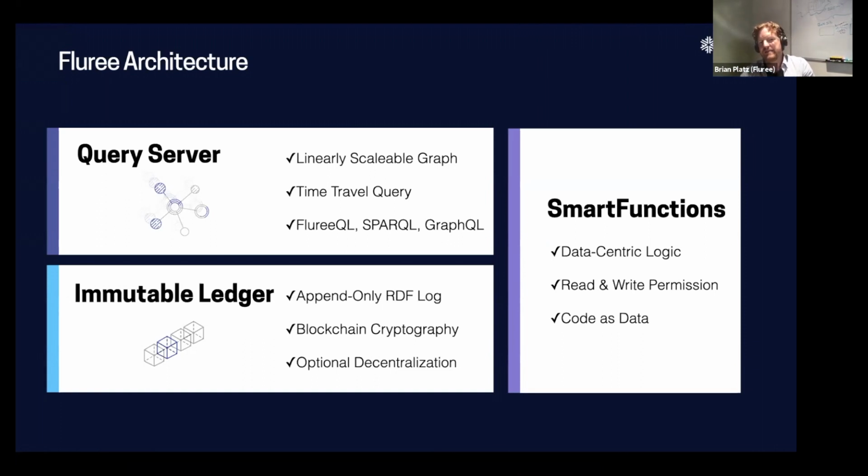Fluree completely separates the notion of a query server, the database, if you will, the place where you go to get questions answered, from the ledger. The ledger is where this very secure record of data and changes are happening and being validated.